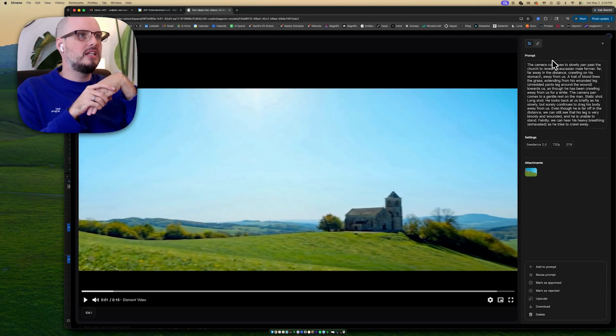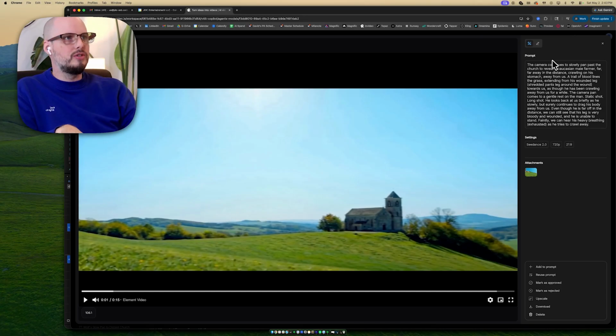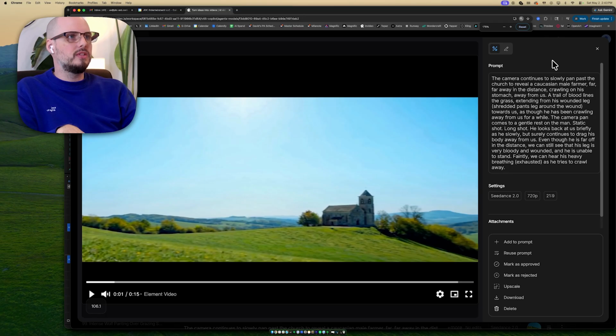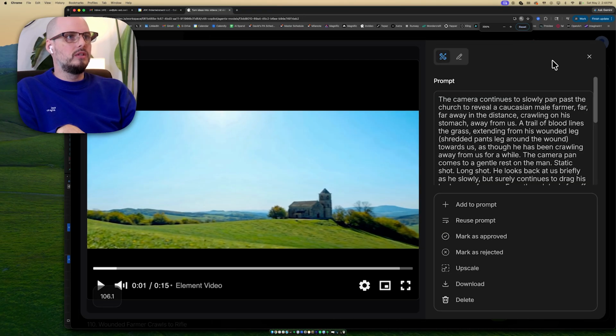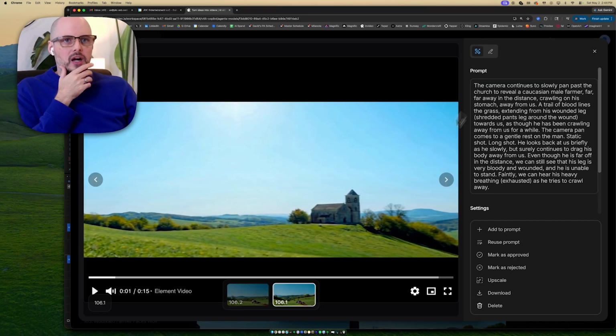Even though he is far off in the distance, we can still see that his leg is very bloody and wounded, and he is unable to stand. Faintly, we can hear his heavy breathing, exhausted, as he tries to crawl away. I should probably zoom in a little bit here so I can read these prompts easier, and so can you. There we go.